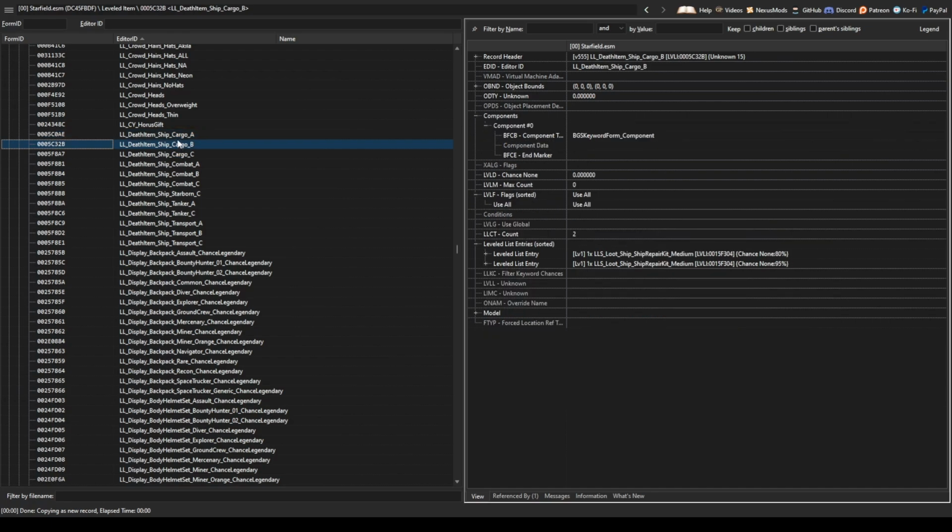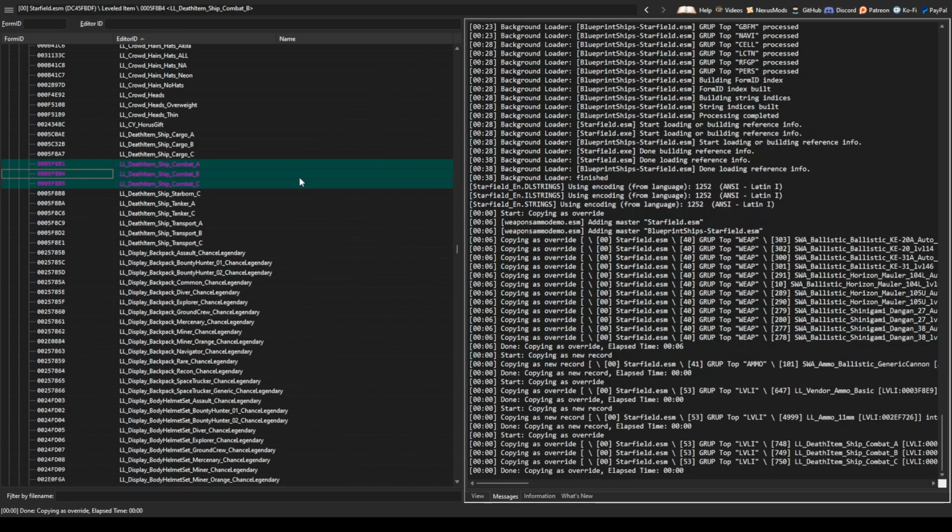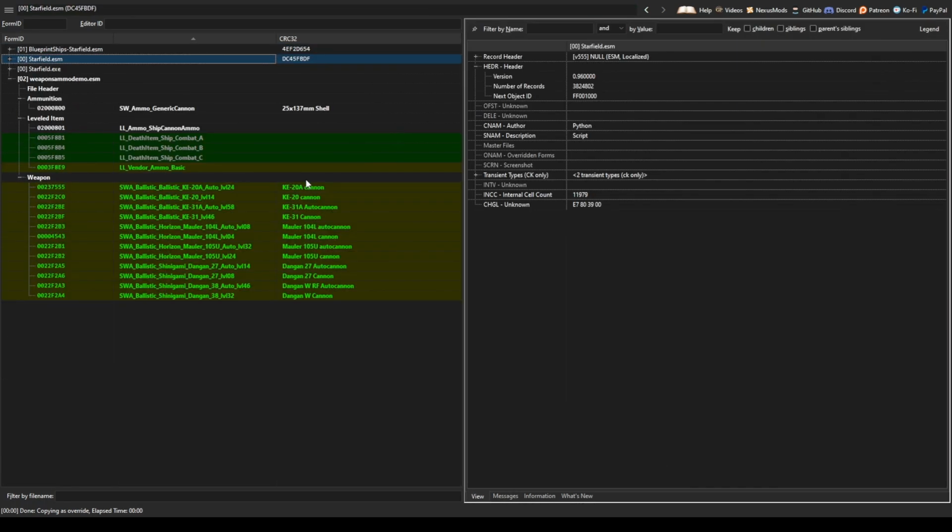So these are the level lists for ships. So cargo A, B, C, combat A, B, C, starborn, tanker, transport. So let's say we wanted to add it to the combat lists. We take these 3, copy as override, and then go in there. And then this is the simple way of doing it.